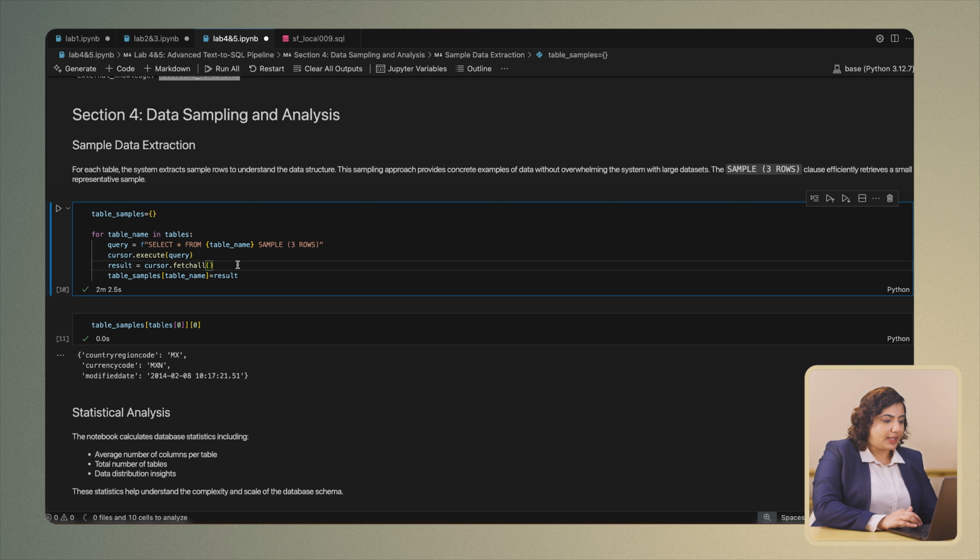Let's take the tables and sample data from them in order to generate the table descriptions as we have done in the previous lab, as we have found that for the complex questions, we need the table descriptions in order to generate the table relevance.